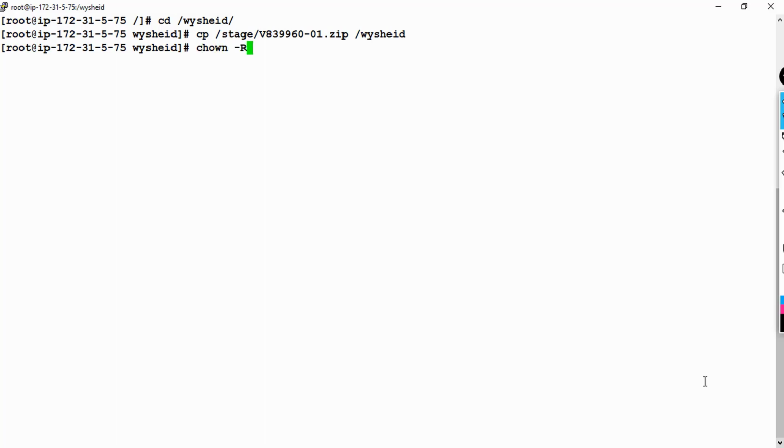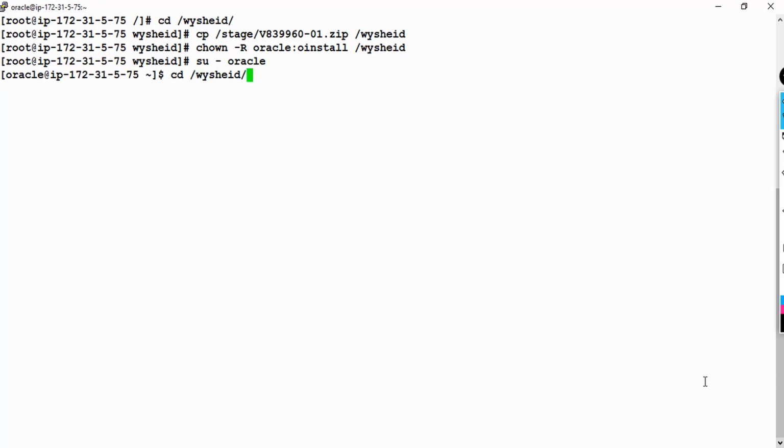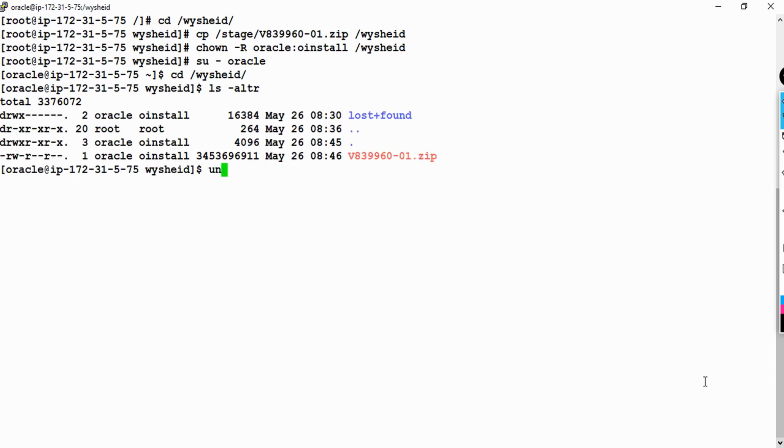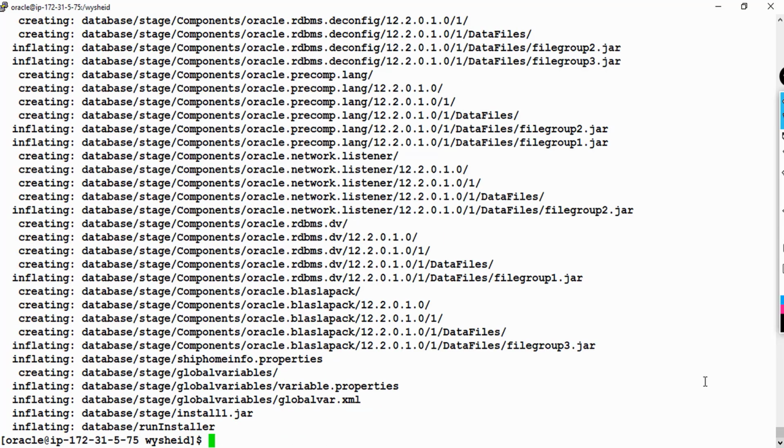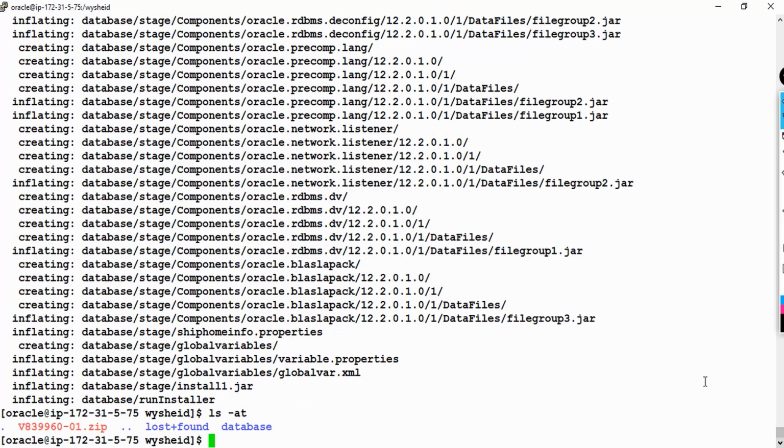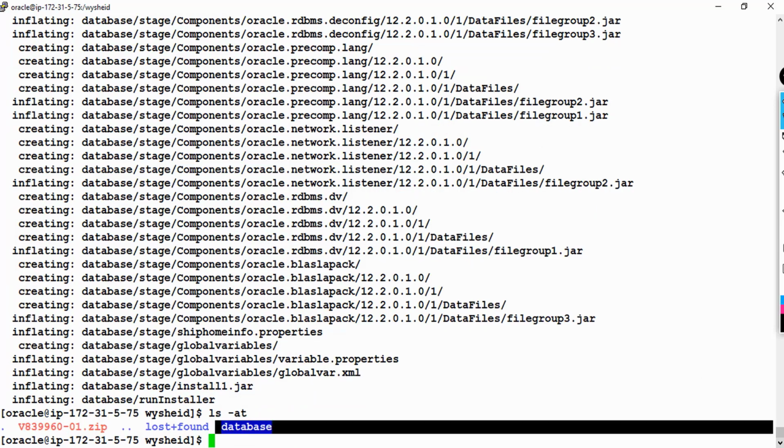I'll give chown oracle:oinstall /Varshid. Okay, now I'll switch to the Oracle user, and I'll go to /Varshid, and then I'll unzip the software. I'll give unzip. Okay, the software is unzipped, and if I give ls, we can see that there is a folder with the name database.